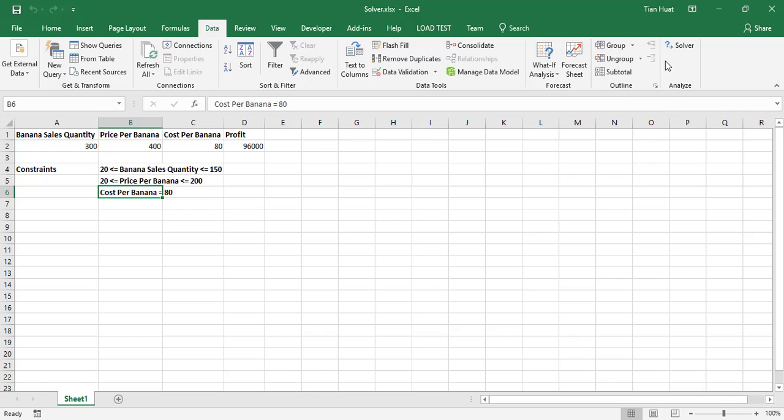Now for the solver, you want to find the input and output both that satisfy 2 criteria. The first criteria is to maximize the profit, which is to maximize the output. The second criteria is to obey the rules, the constraints for the input. So we want to find the input and output that satisfy these 2 criteria.